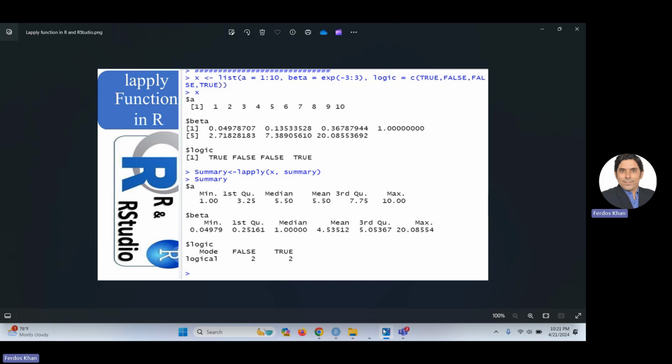What I mean is we are talking about the apply function in R. And now this is the apply function, lapply, meaning list apply. You can see this function here. So this function you apply to a list of various objects in R.